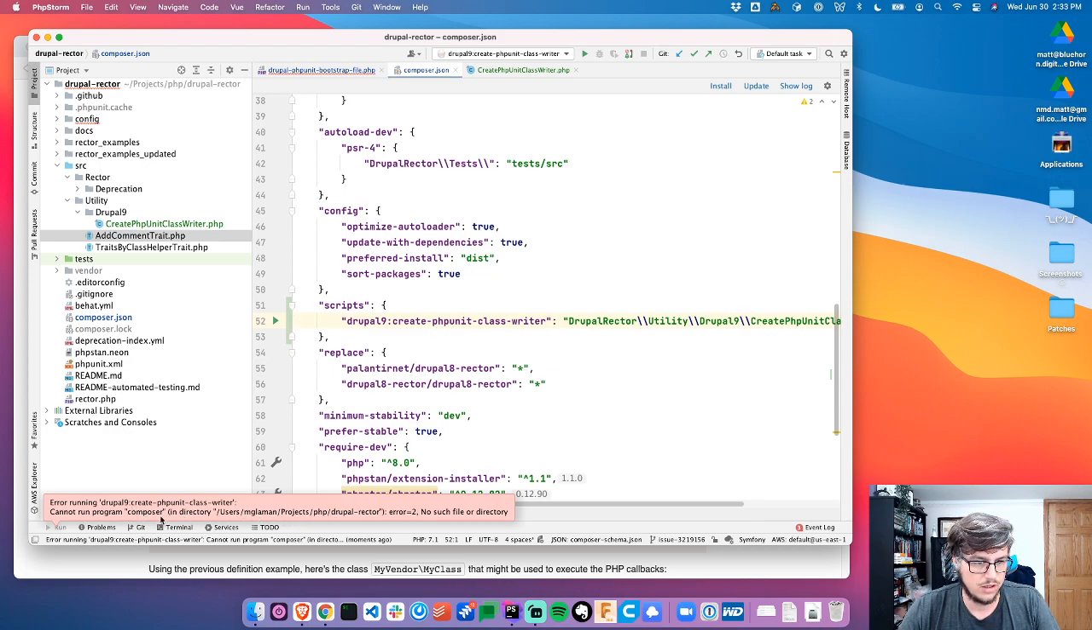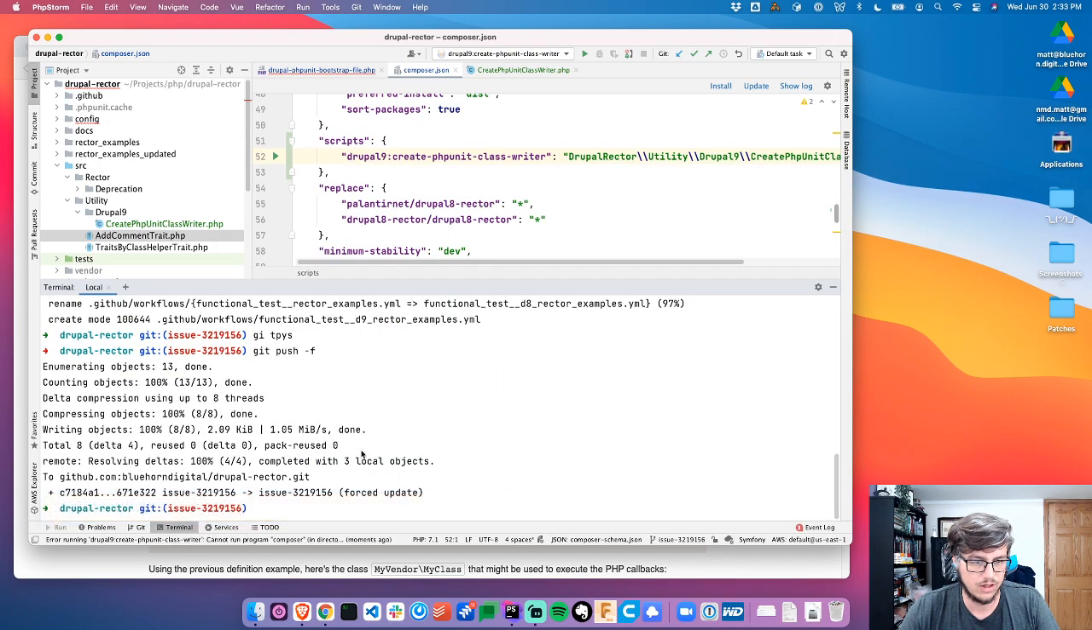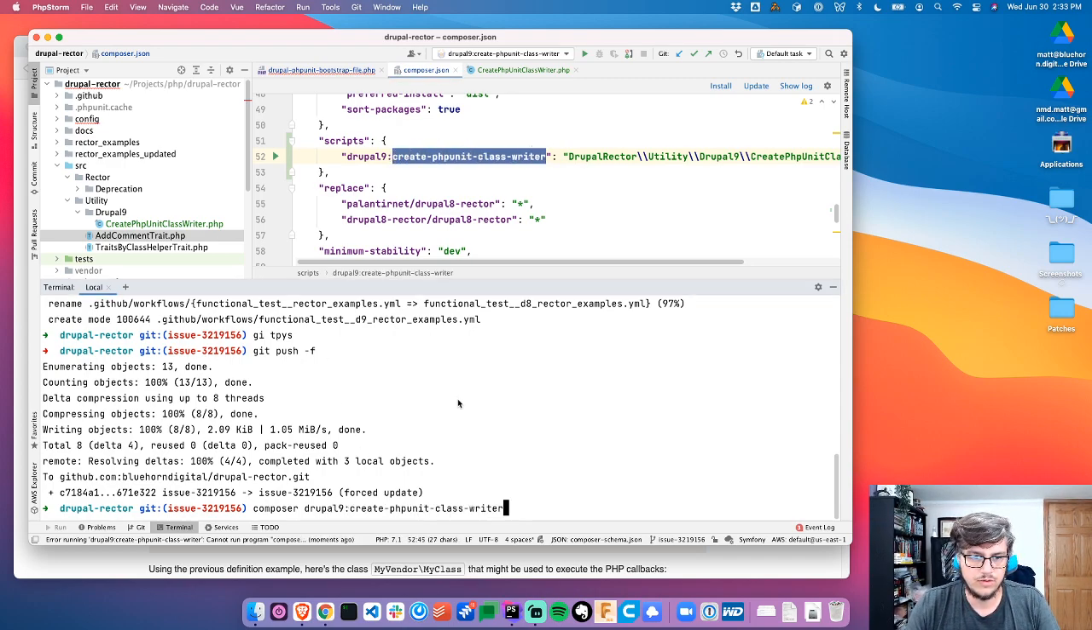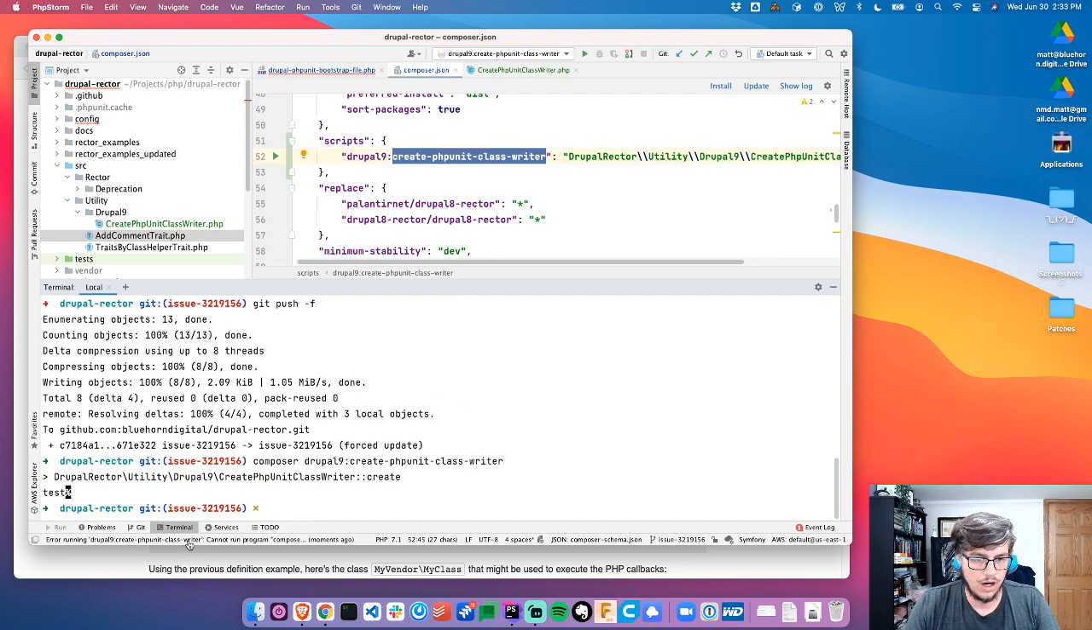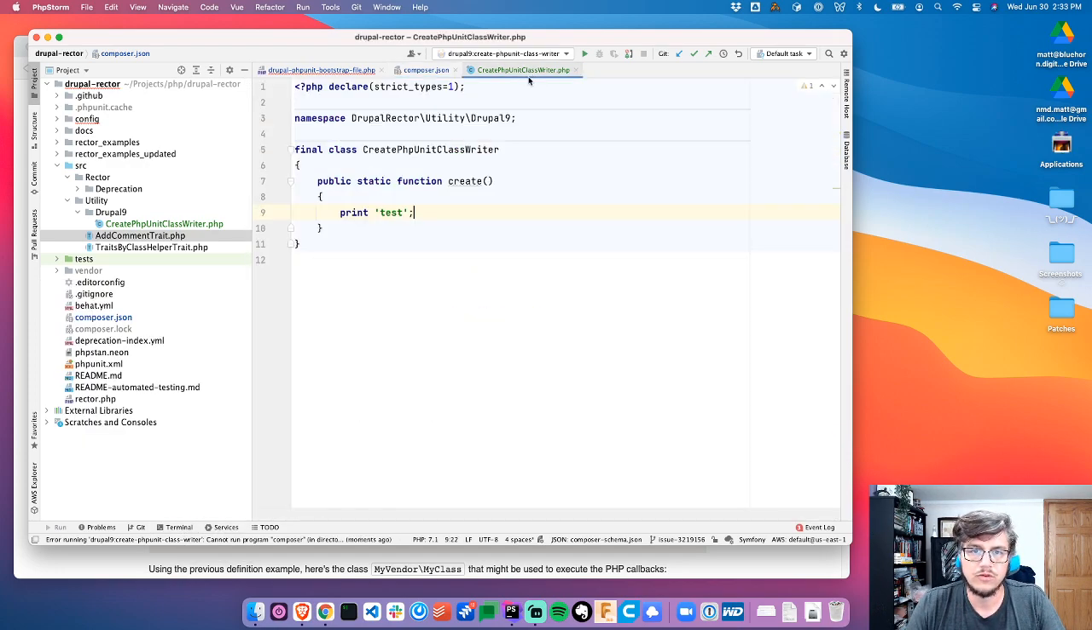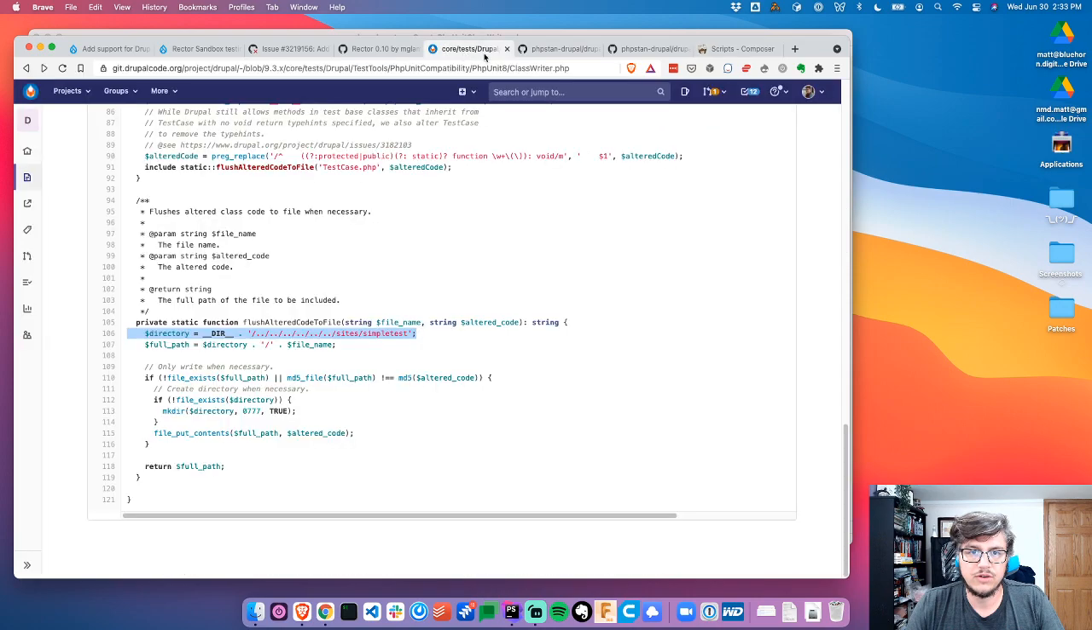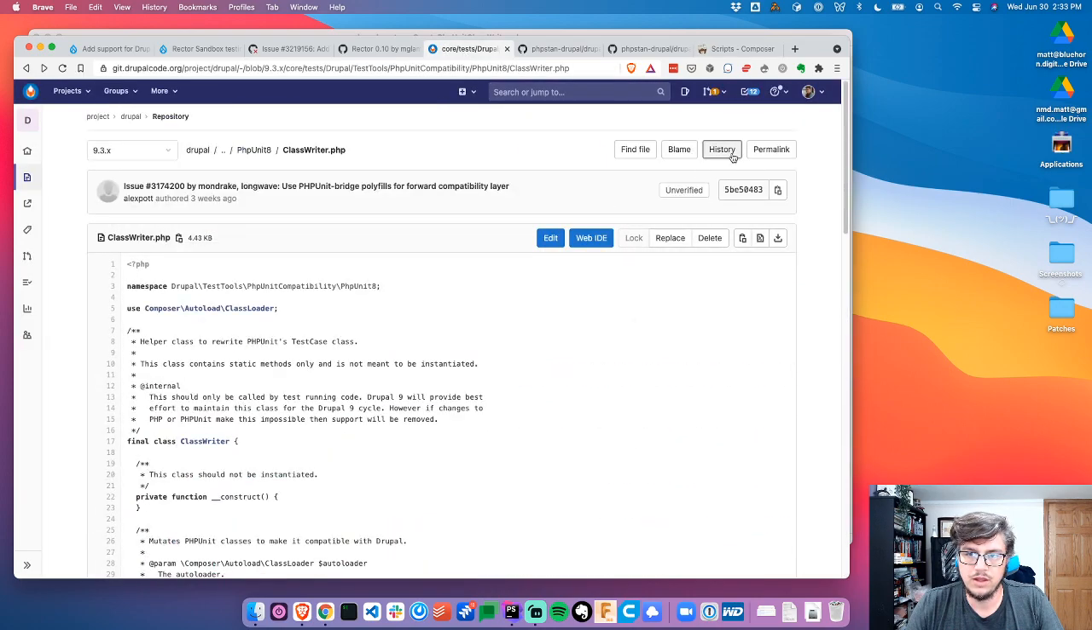Cannot run program composer, no such file or directory. All right, composer, Drupal 9. All right, so it ran there, which is great. So let's copy the raw file, which is where open raw.